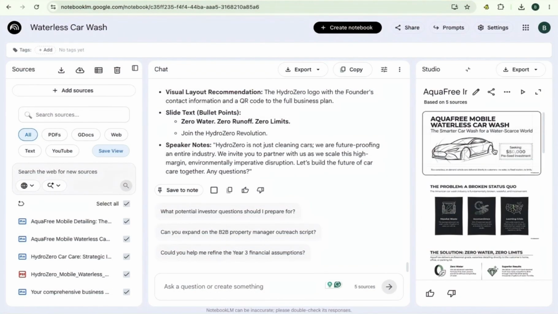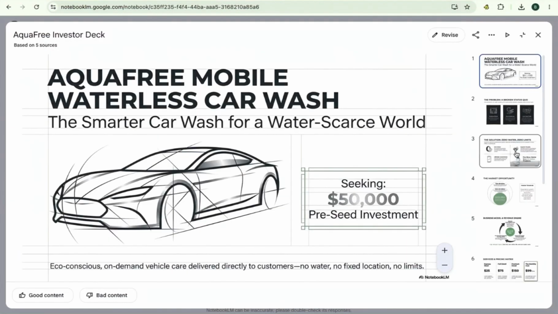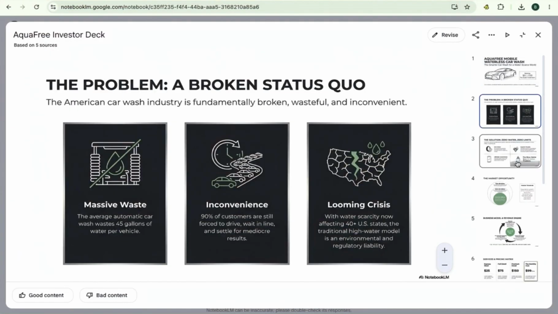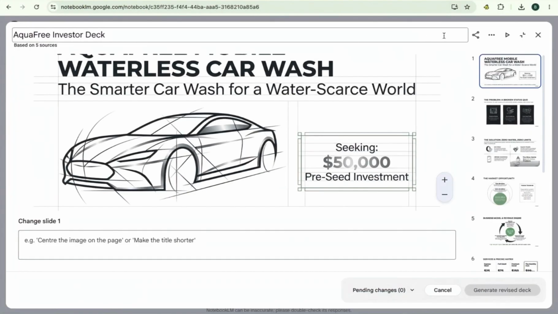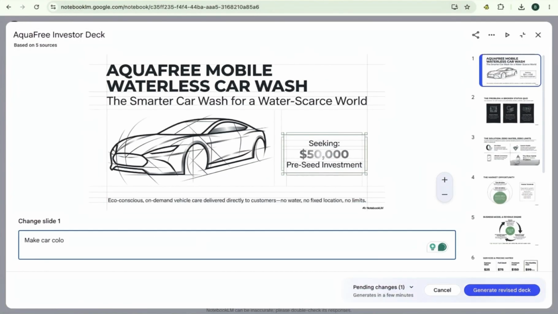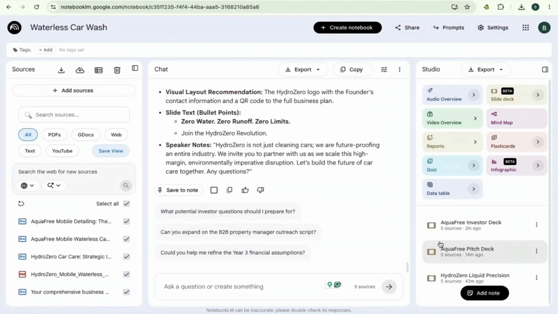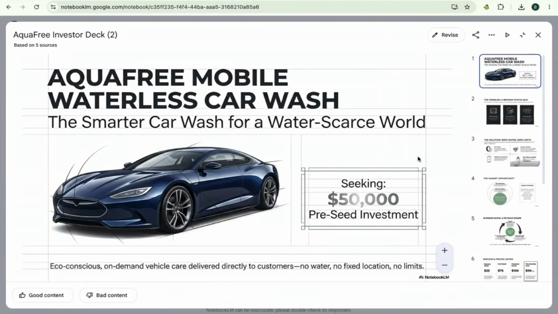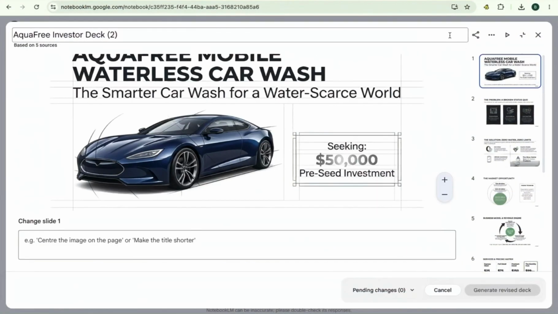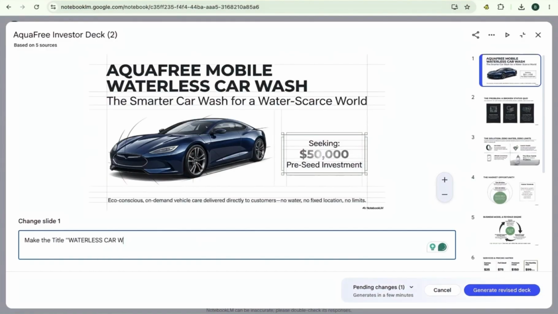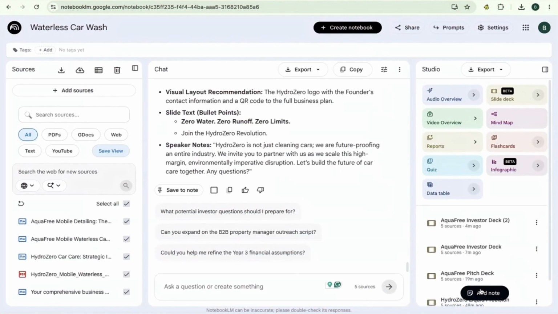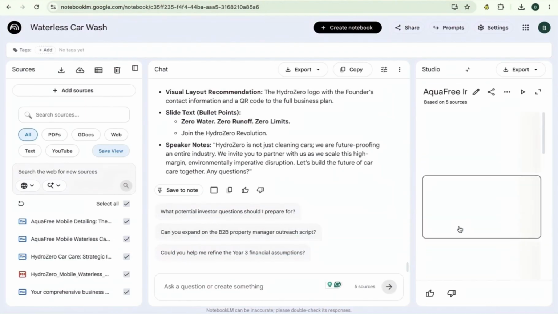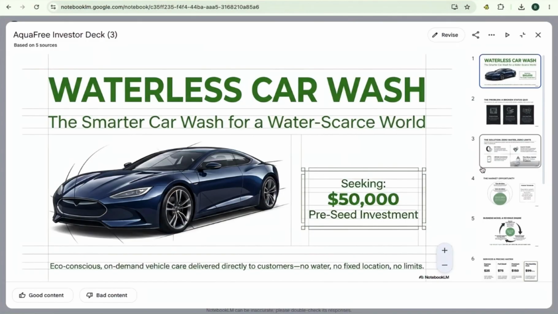And look at that, that is significantly better, and we're not even close to being done. Let's start customizing. Go to Revise and type something like, Make the car colored, then click Generate Revised Deck and give it a moment. We're getting there. Now go to Revise again. This time type, change the title to Waterless Car Wash and change the color of the text to green. Click Generate Revised Deck. And there it is. Beautiful.